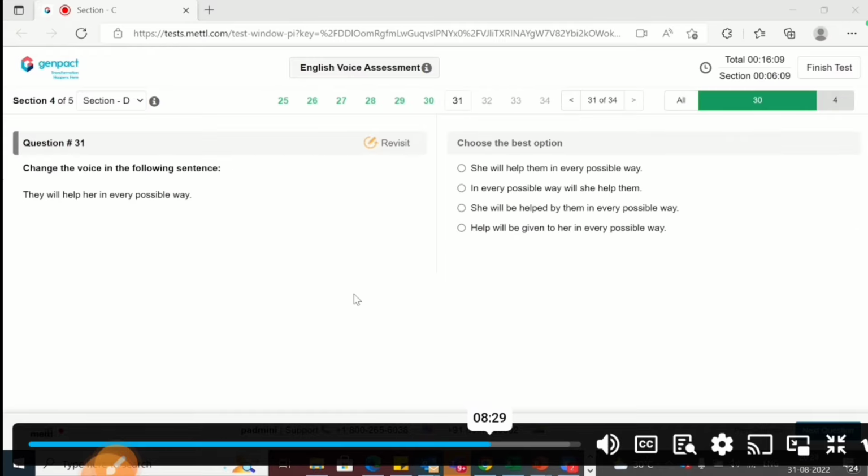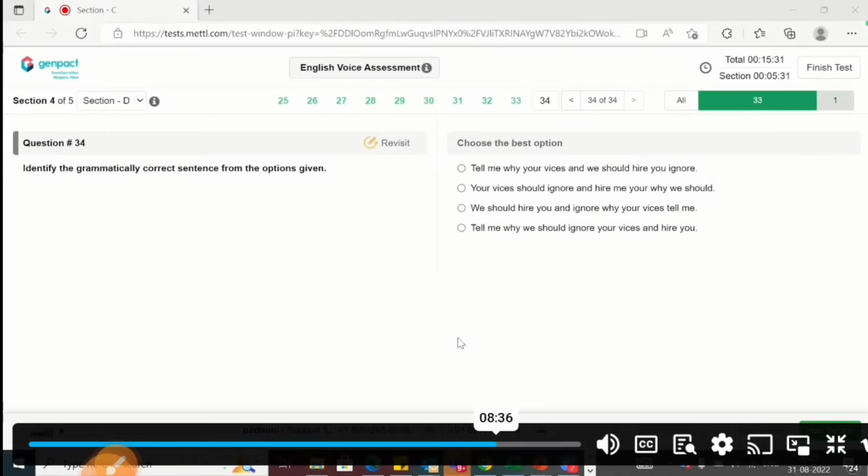In other questions, you will be expected to change the voice of the sentence given below by choosing the most appropriate option. And finally, you will be expected to identify the grammatically correct sentence from the given options here.